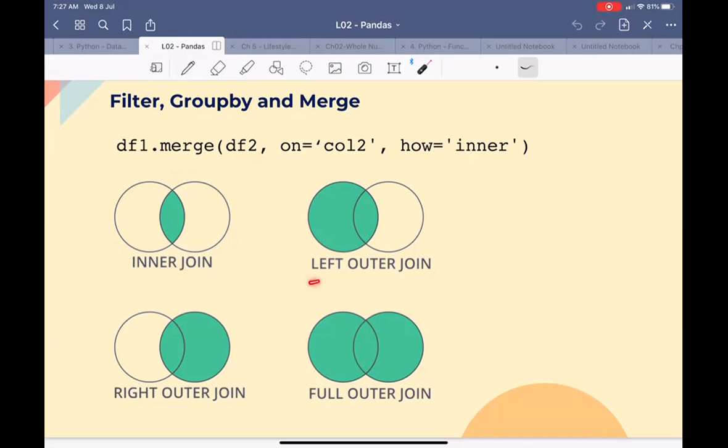The other option is left outer join. Left outer join means we'll also merge based on column 2, but wherever DF1 has column 2 values, only those we will return, whereas we will skip all the unique values that DF2 may have and DF1 does not have. Maybe this sounds strange, but I hope when we go to the example, this would make sense.